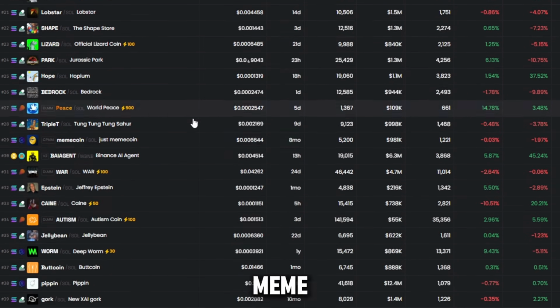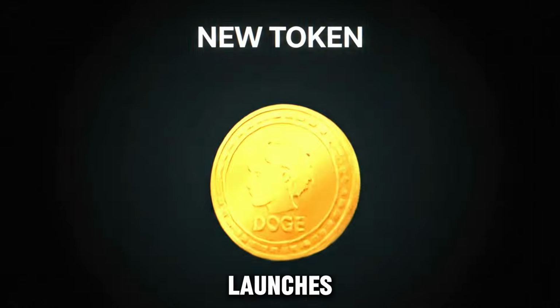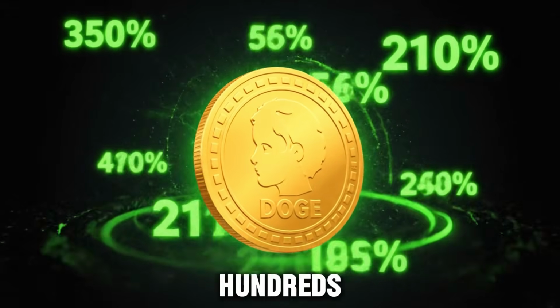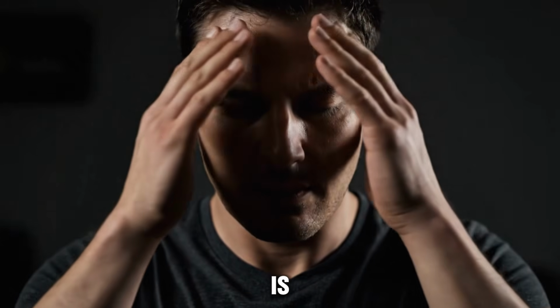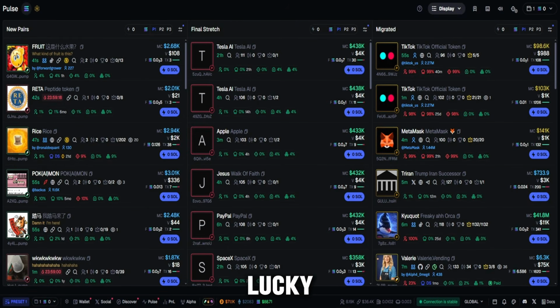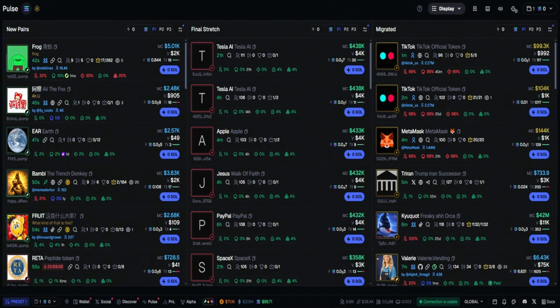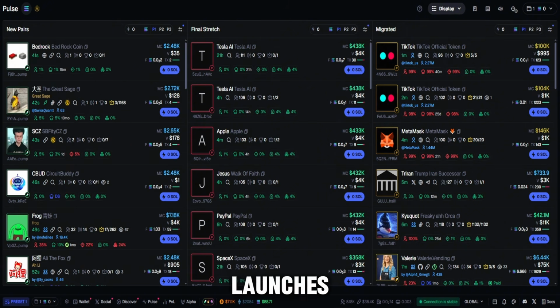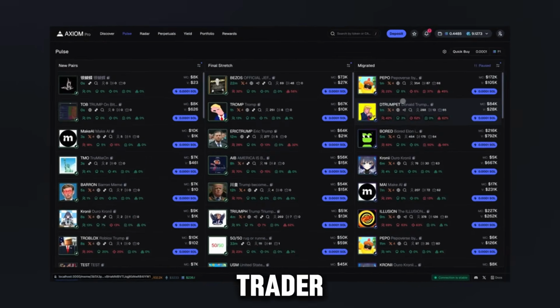If you've ever looked at meme coins, you've probably wondered how some traders catch them early. A token launches, and suddenly it's already up hundreds of percent. By the time most people even notice it, the move is basically over. And it starts to look like those traders just got lucky. But in reality, most of them aren't guessing. They're using tools that let them track new launches, analyze early data, and react much faster than the average trader.